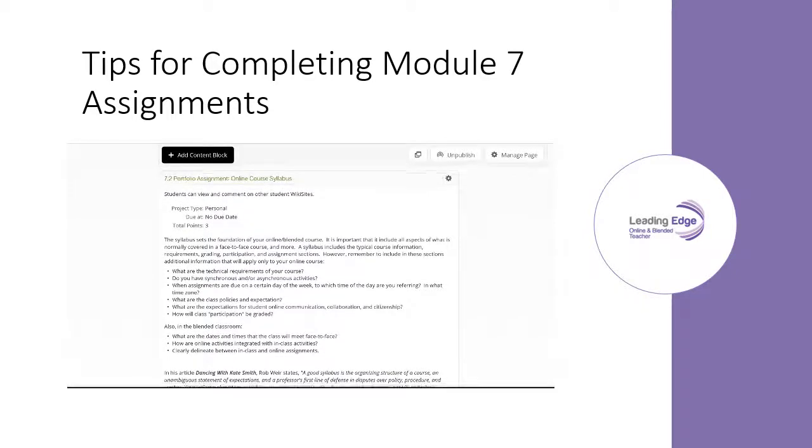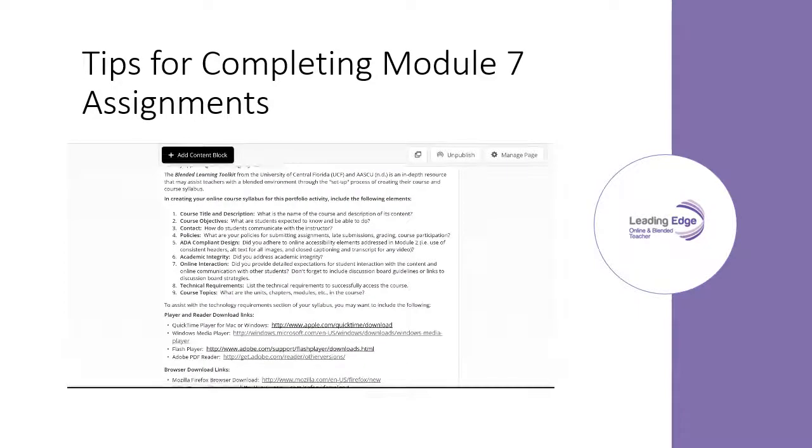In 7.2, you're going to be creating a comprehensive online course syllabus for an online course. So be sure to read all of this preparatory information up at the top here, but the meat of this is down below in the numbered items here. These are the required elements to include in your online course syllabus: course title and description, course objectives, contact, how do students contact you, what are your policies for submitting assignments, late submissions, grading, and course participation.